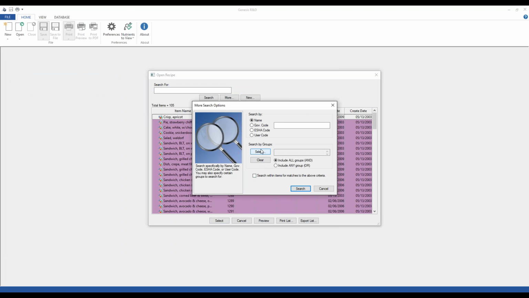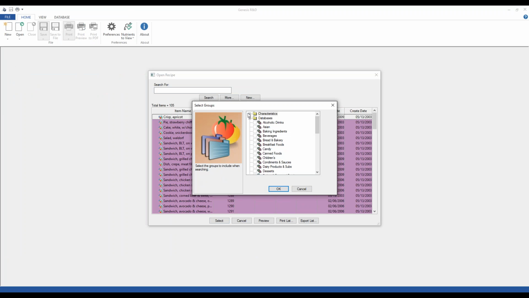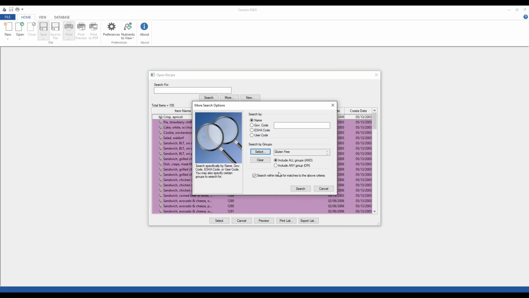If we then search by groups, hit Select, and then check off, say, gluten-free here, we're now going to be searching for any item that is part of that gluten-free database group.